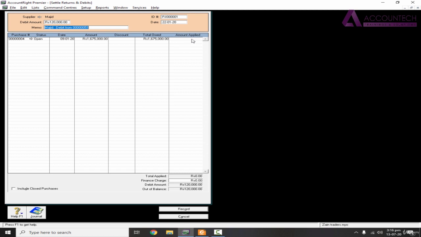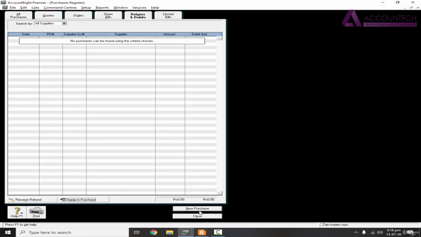If I click directly on amount applied, it will automatically pick that return amount against this. So 1,675,000 was total payable to the supplier, but since we have returned some of the items, it will automatically adjust 120,000 against it. So our pending bill will be reduced. So I'll just record it.